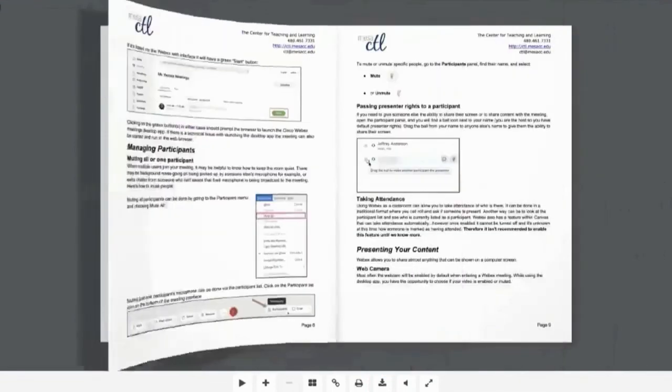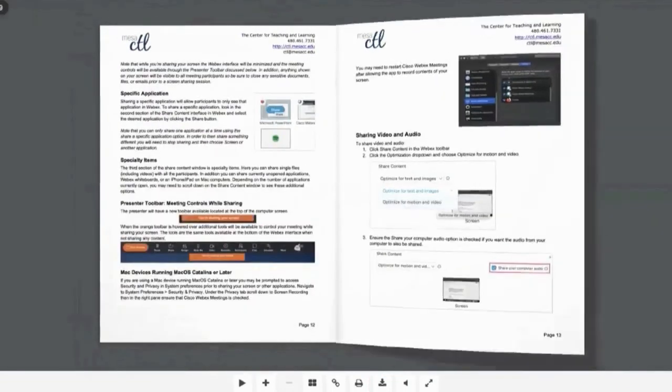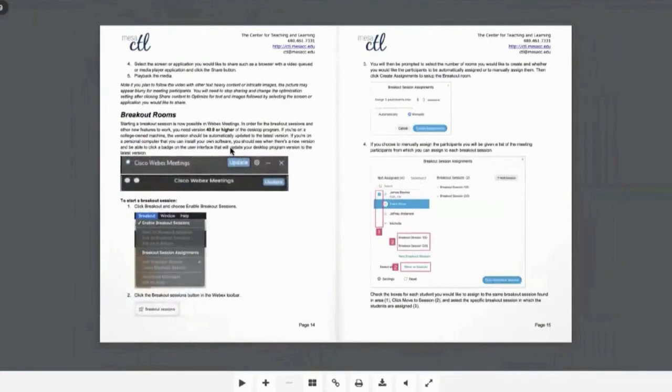They have things like hosting a meeting, but there is a section on breakout rooms. This is page 14. So on page 14 of this document starts breakout rooms, and they have information that may be more detailed than something we gave you today.